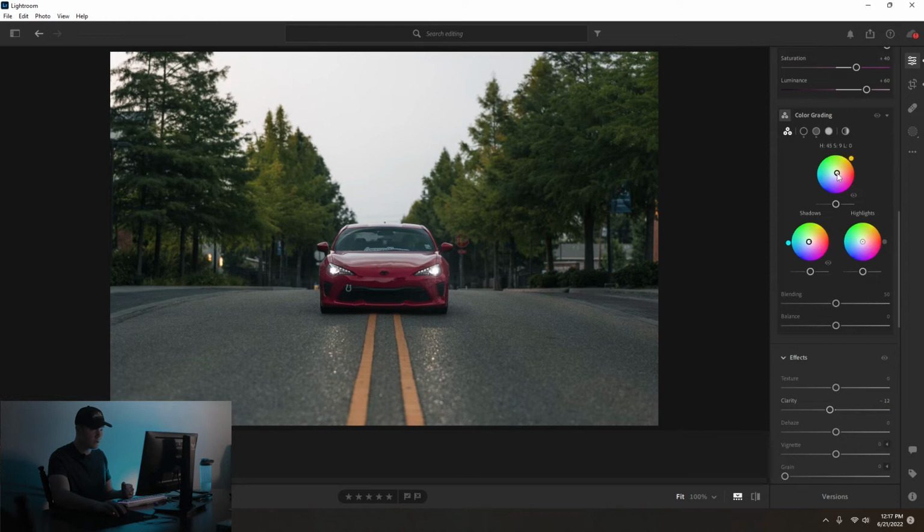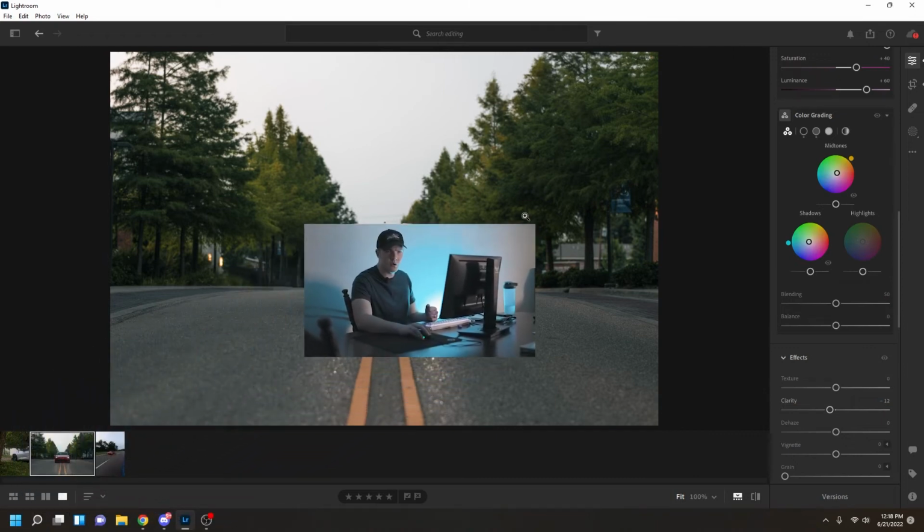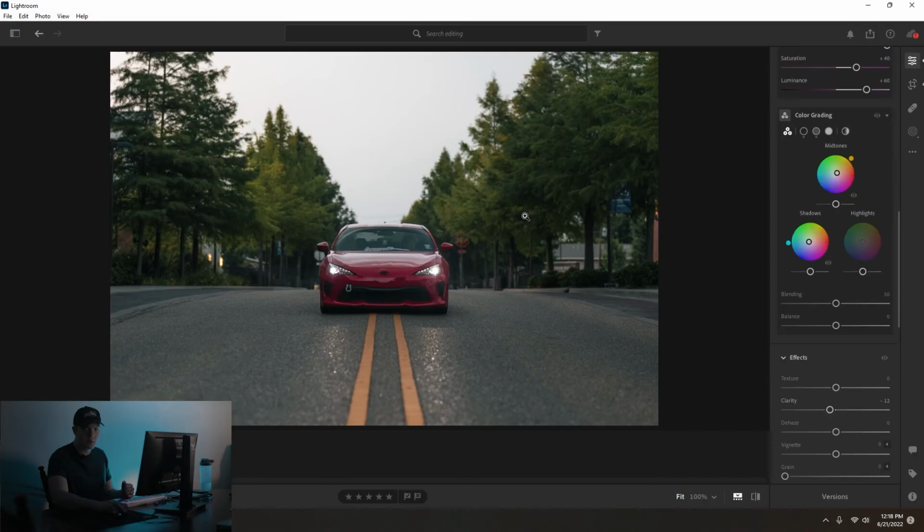And the mid-tones, let's do a little bit of orange, almost a yellowy orange, because that's gonna affect this sky up here a good bit. So let's bring the mid-tones to the oranges a little bit like that, and let's do the same thing for the highlights.